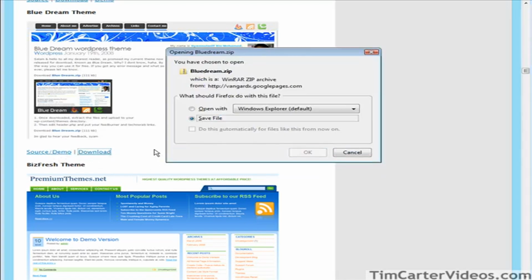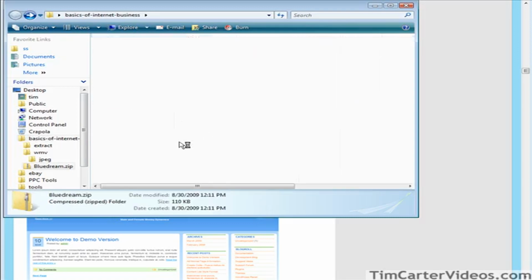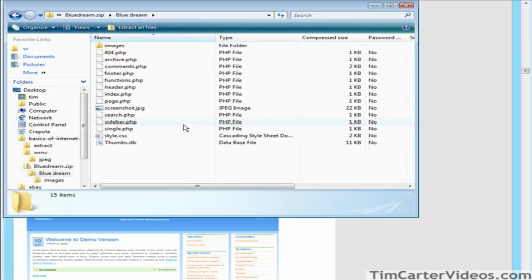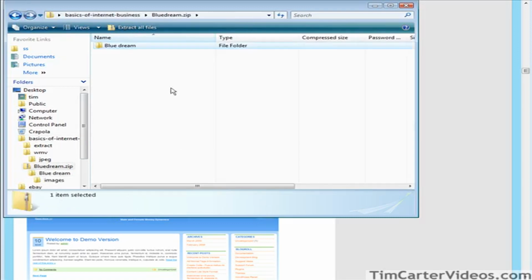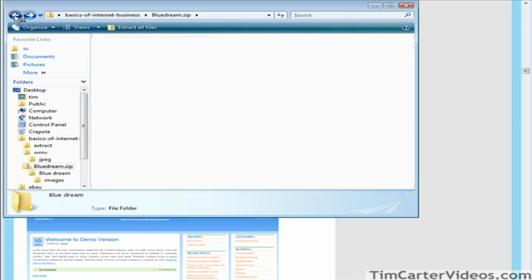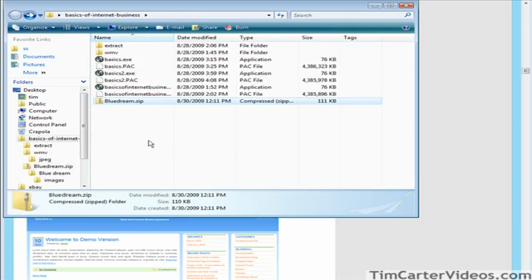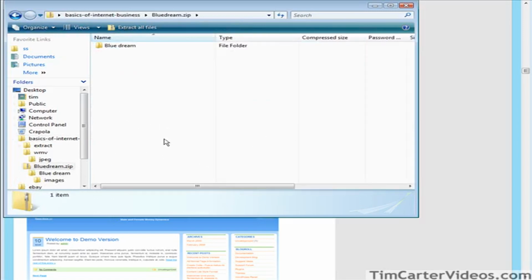And we can just download it if we want to. So we just save this to a folder. Okay, here it is, bluedream.zip. So all you have to do now is upload that and unzip it on the server. Or we can unzip it down here on our computer and upload the thing to our server. So let's do it this way. We'll unzip it here.